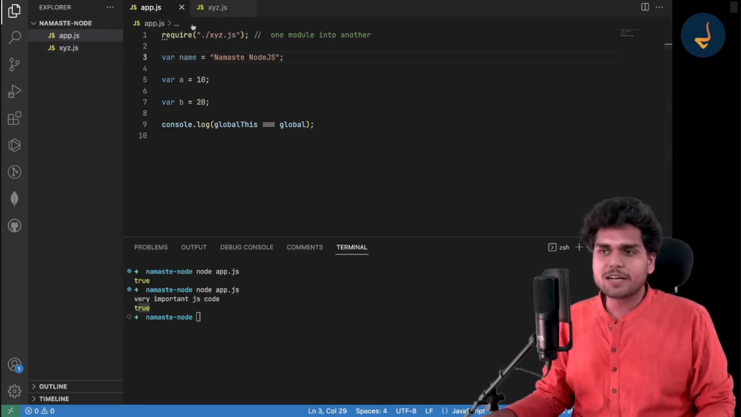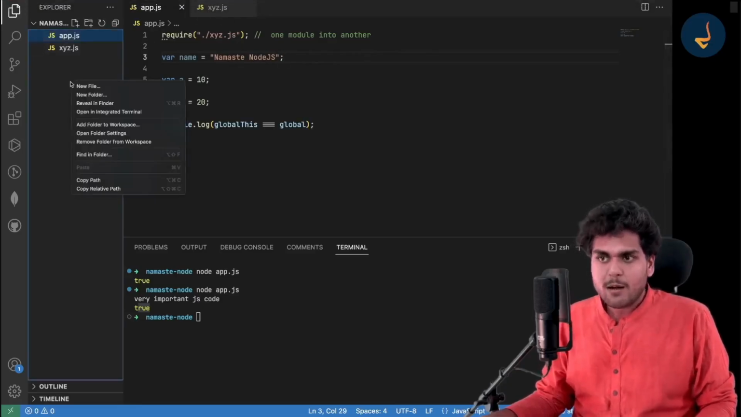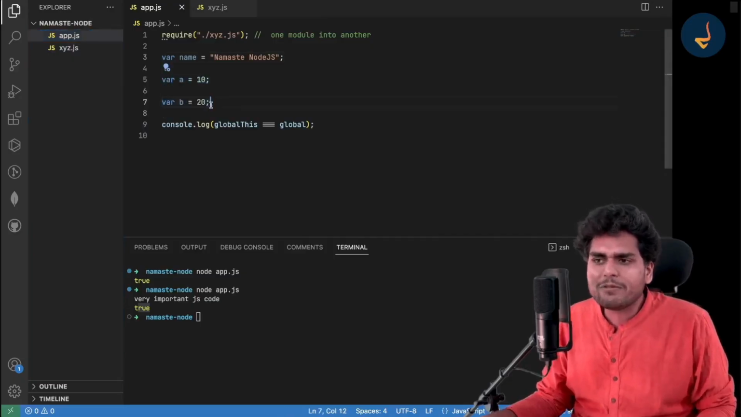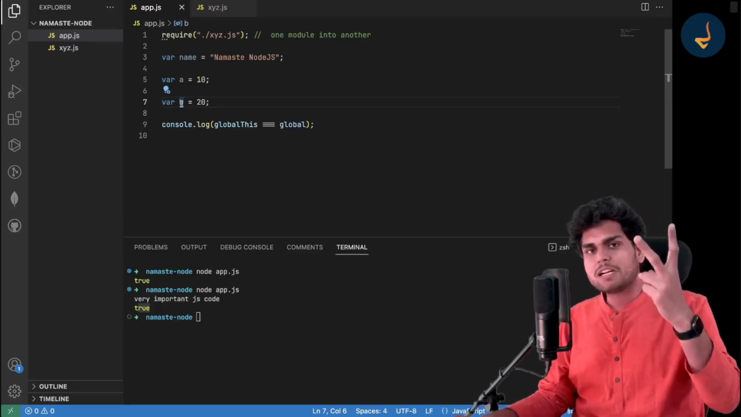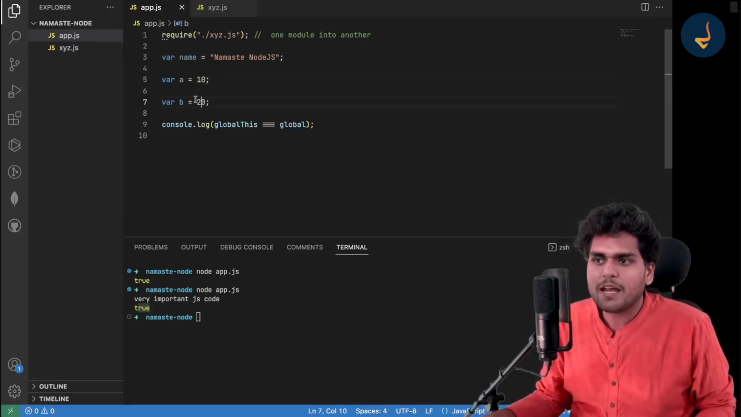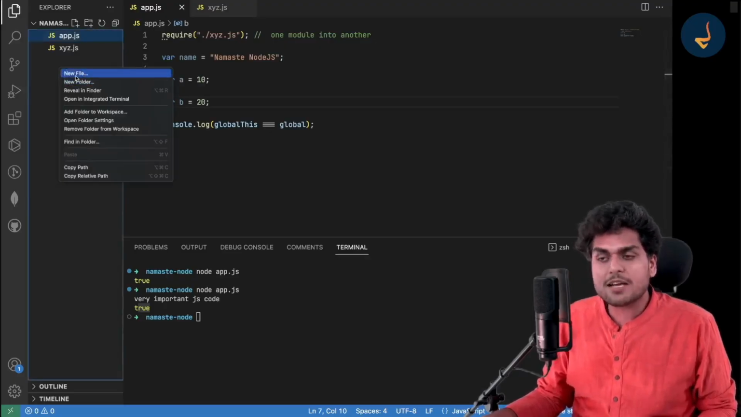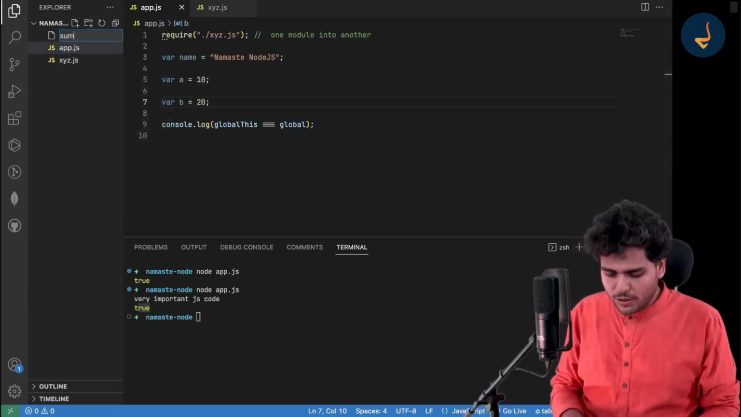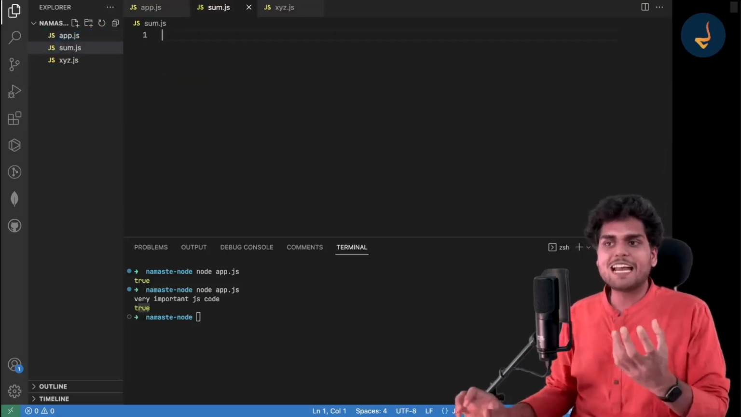So now you understood, right? X, Y, Z you can include like this. But what if, suppose, over here we have two variables, A and B. Suppose I want to calculate the sum of these two numbers, A and B, how would I do that? Suppose I want to create a new module, let's call this sum.js, okay? So it calculates the sum.